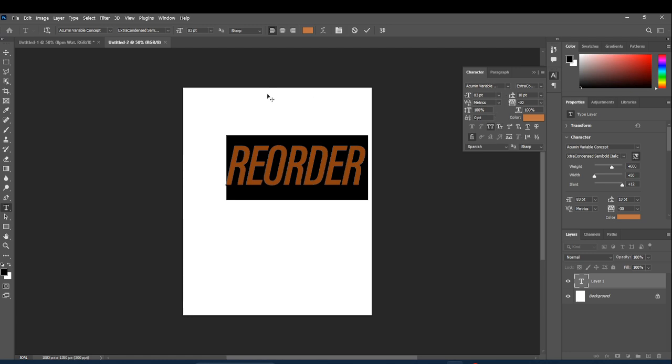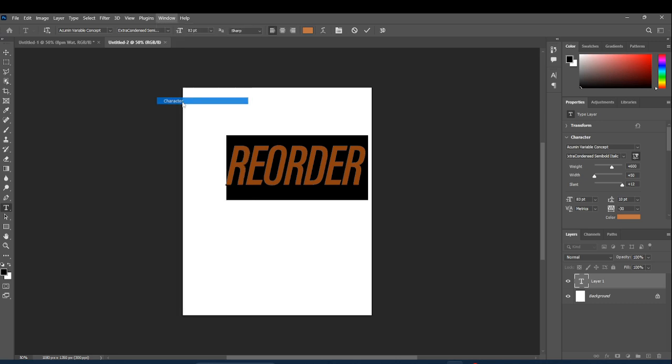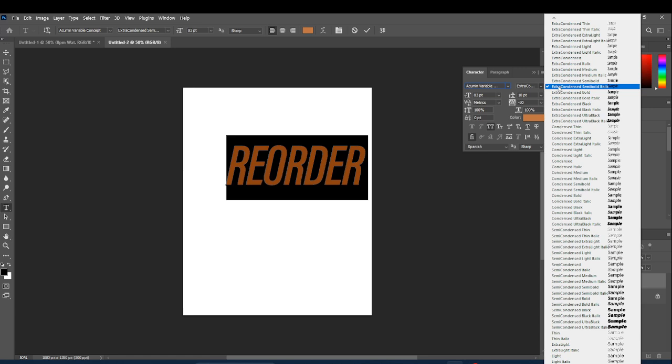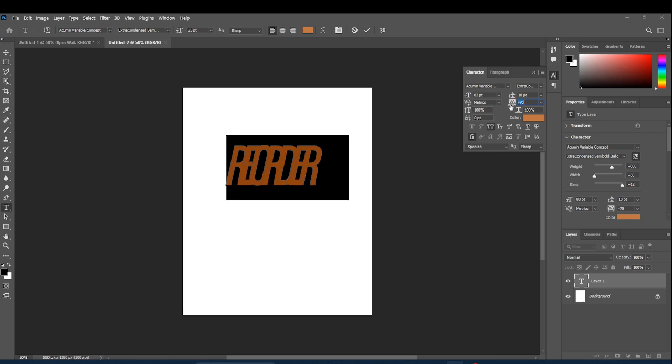If you don't have this here, just go to Window, select Character, and this will pop up. So you want to come to the font, select Acumin Variable Concept. You want to choose extra condensed, and then make it italics, and then reduce the letter spacing in this place. You want to make sure it's minus, let's say minus 50. No, minus 50 is too spacious. Let's choose minus 60. Good.